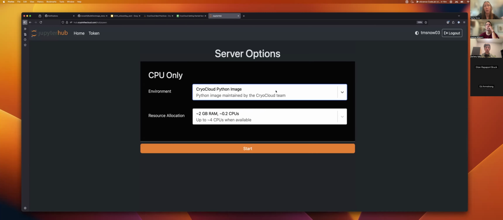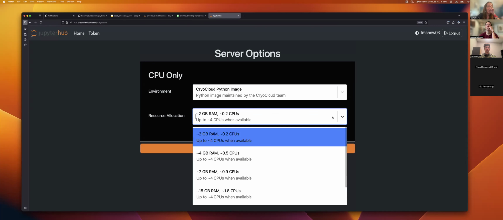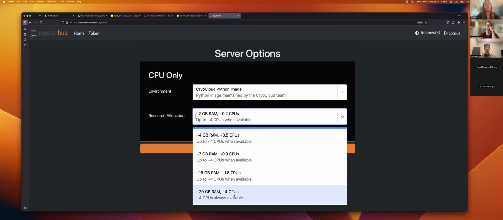But what we're going to do now is we're going to click this Python image. This is what we're going to use today. And we have a lot of different resources available to us, and we'll choose the smallest one that we need for today, which is actually 7 gigabytes. So I've already run the tutorials.